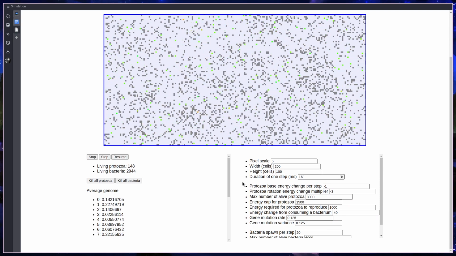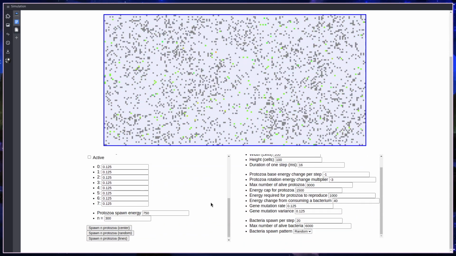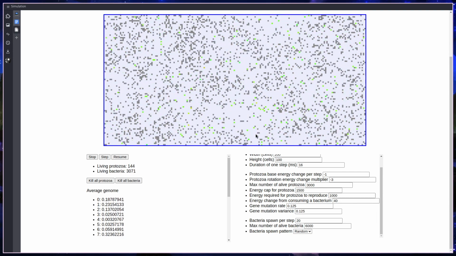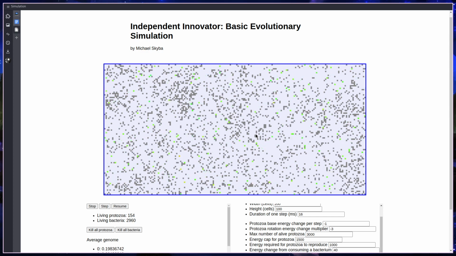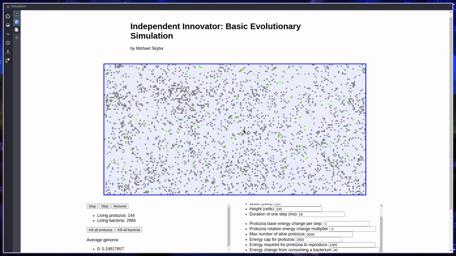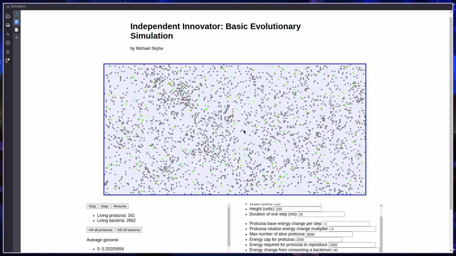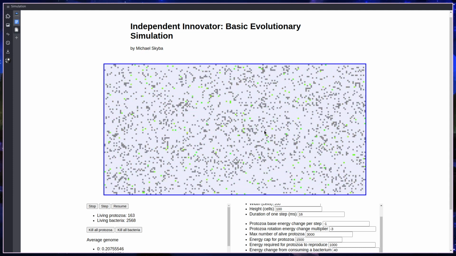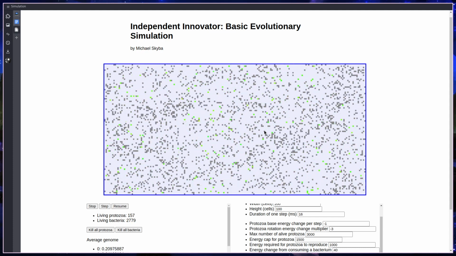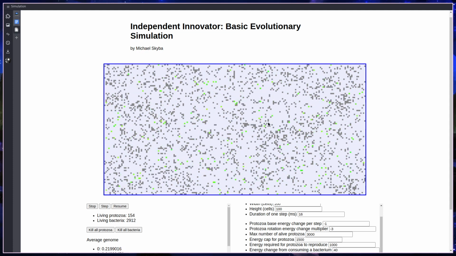And down here I have a basic user interface for making customizations so that you can intervene in the simulation and see the results of your intervention. First, this is generally supposed to model the interactions between predators and prey, where the protozoa are the predators and the bacteria are the prey.